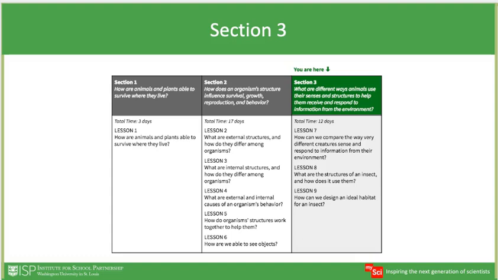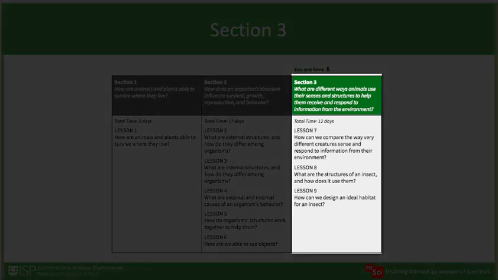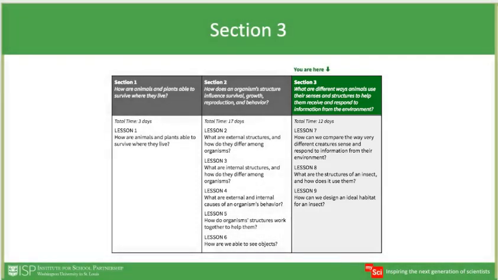Section 3 asks students to apply what they have learned in order to explore how specific animals are able to use their senses and structures to receive and respond to information in their environments. This section will take about 12 days.